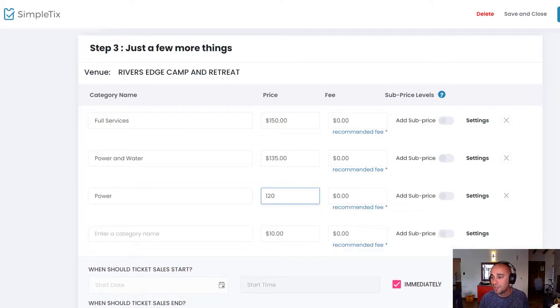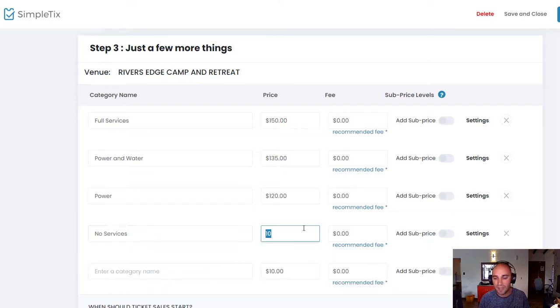The last one is just called power, and that will be for $120. And the last one is no services, so they're getting kind of primitive. That would be $75 flat rate.